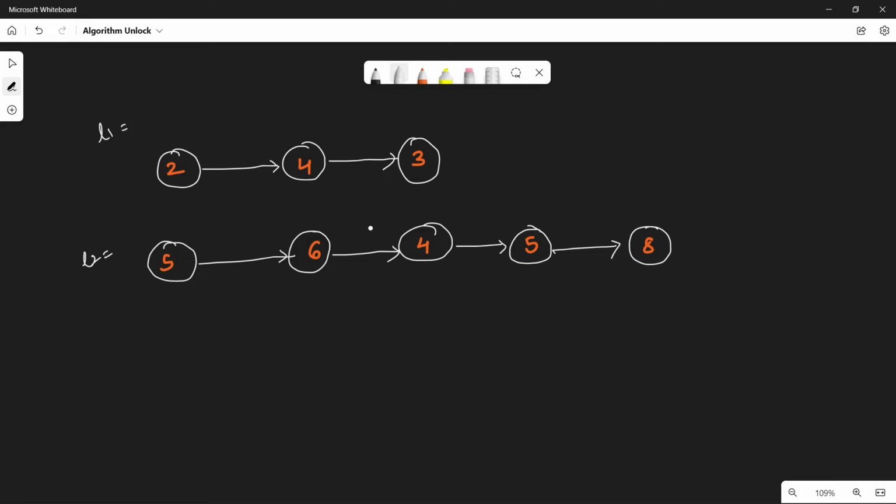So now there is a case where they might be of different sizes. For example, let's say here list 1 is of size 3 and list 2 is of size 5. So this is a bit of an edge case. So let's start from the beginning again. So we have two pointers which are going to point to list 1 and list 2.